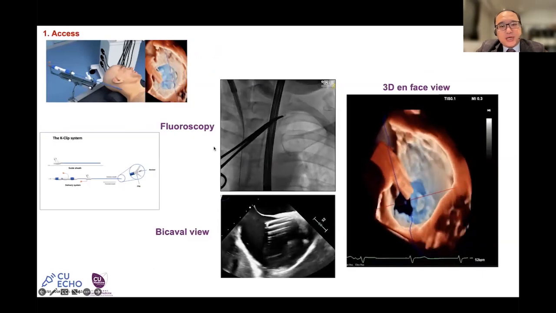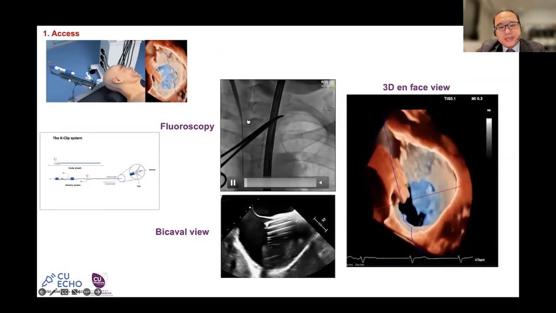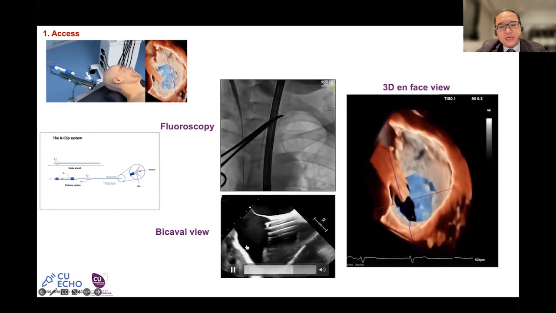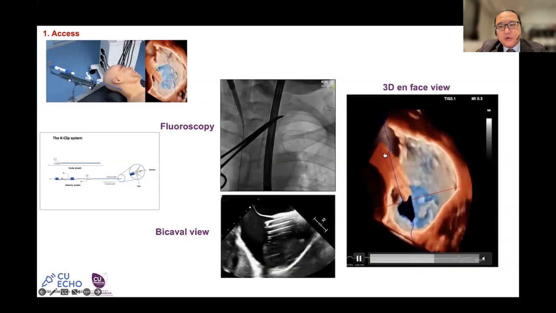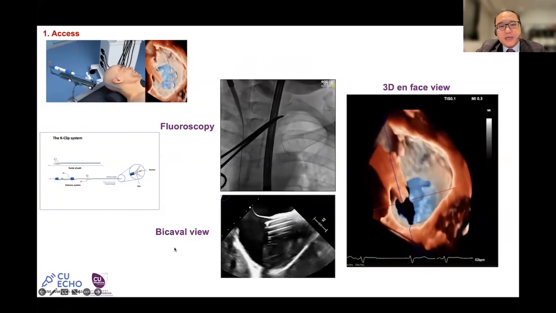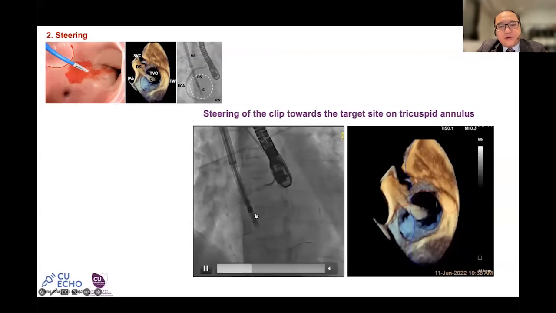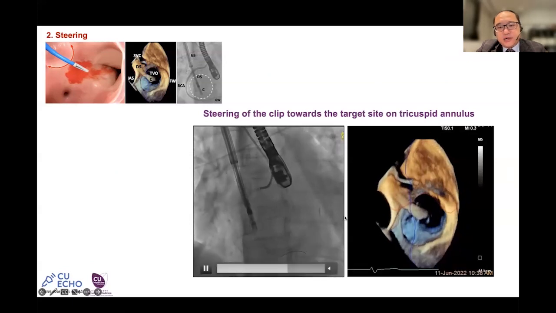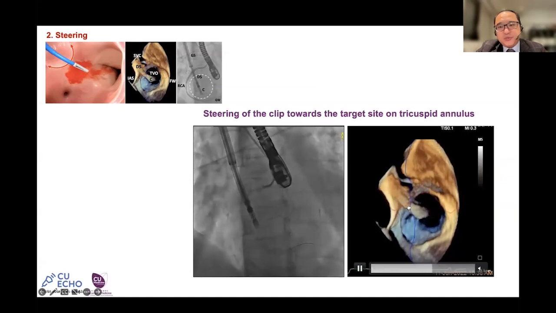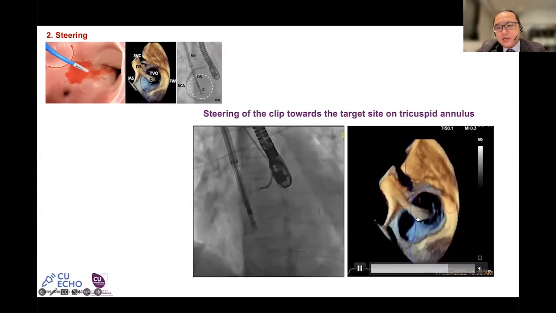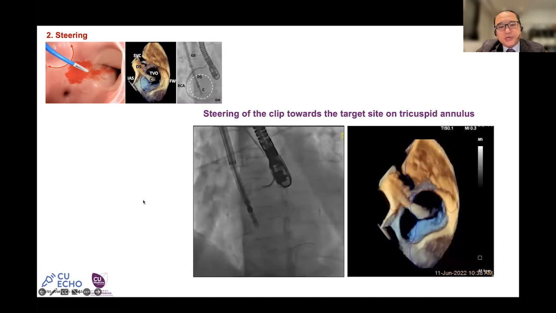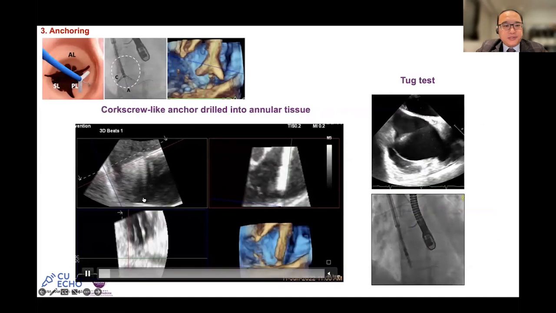And the procedure starts with a transvenous transjugular access, where the sheath is inserted through the jugular vein into the right atrium, and is all monitored by 3D echo and 2D echo in the bicaval view. And using fluoroscopy and also 3D echocardiography, we monitor the steering, which is step 2 of this procedure, of the clip towards the target site of annuloplasty. In this case, it is the posterior tricuspid annulus.